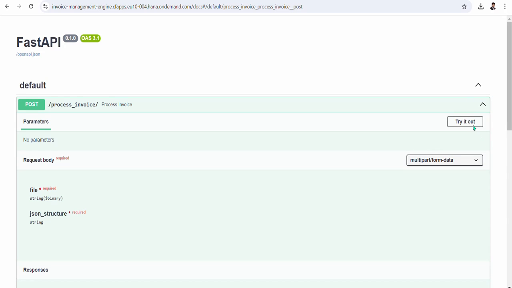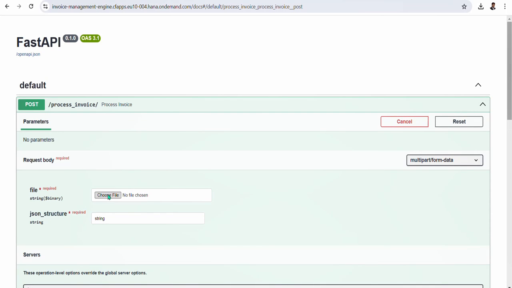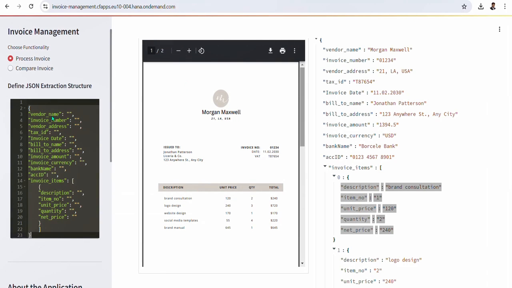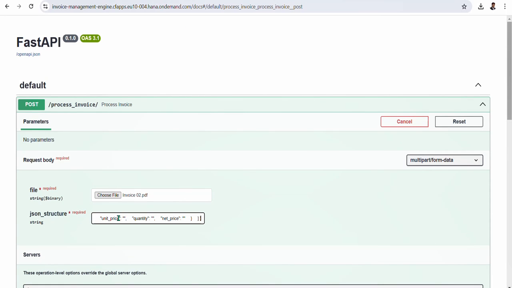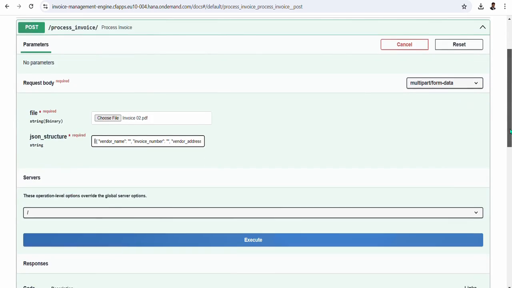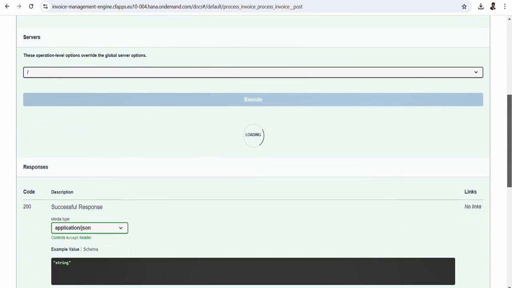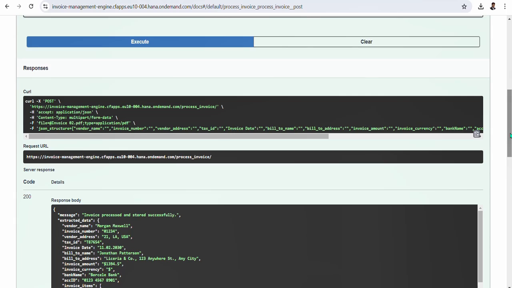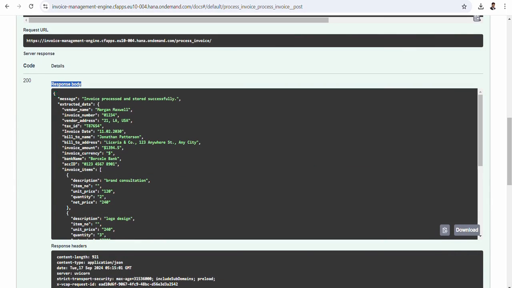Now let me quickly show you the generative AI powered APIs behind this solution. These APIs allow us to upload the invoice PDF and define the desired output structure. Our AI system then extracts all the data and presents it in a clean and structured format.